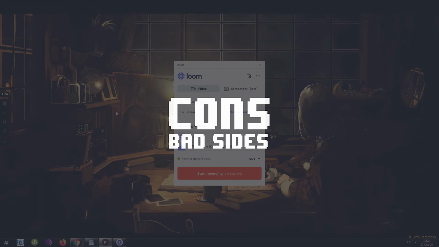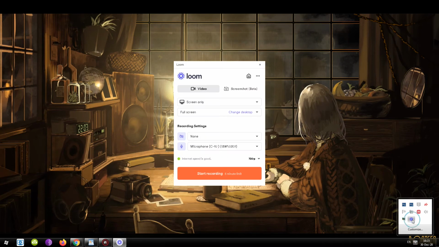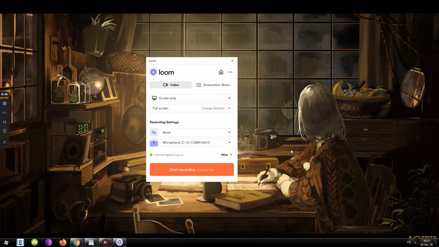Now let's take a look at the bad things I ran into. First thing is, once you stop the recording, for example, or you do something else that could require you to not see the recording window, it simply disappears, as you can see right here, and it doesn't pop back up once you complete that particular action. So as you can see, I just completed the recording, and the recorder is not popping up again. It's actually hidden in the tray area, and that's where it opens up.